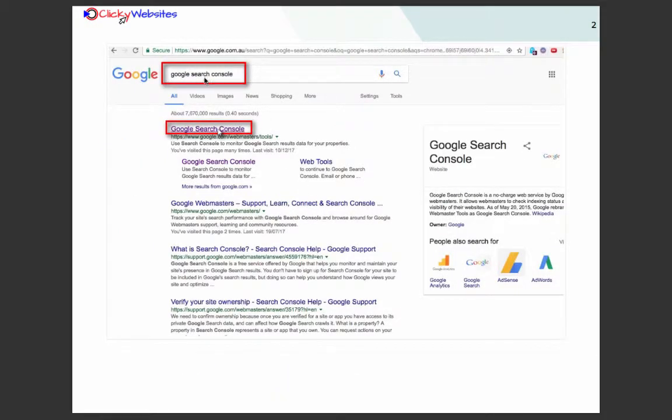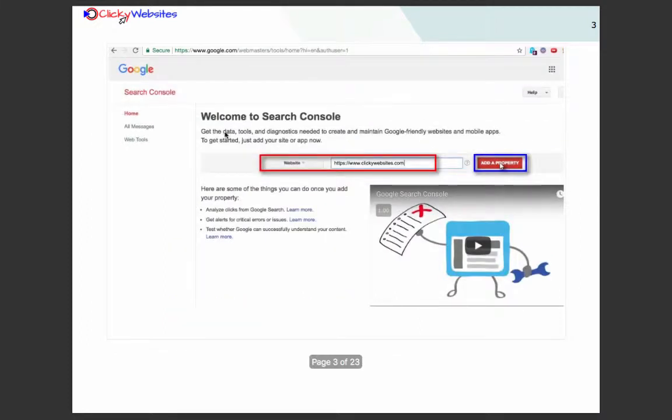So the first thing you want to do is type Google Search Console into Google and click on the first result. And then you're going to want to add your website, so put your URL in there and click Add a Property.